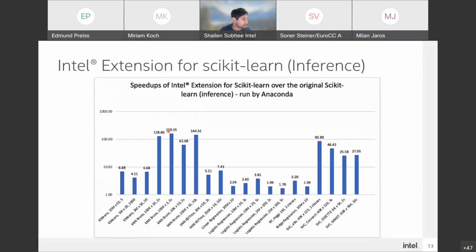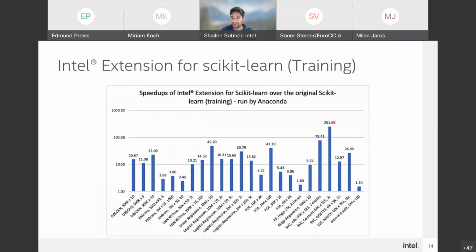Let's have a look at, so this was inferencing. Let's have a look at training, also getting better performance across the board. Here an example, 250x performance speed up. And for me, this is amazing. Now, here I'm comparing on the same hardware, the same software, and stock versus Intel extension for scikit-learn.